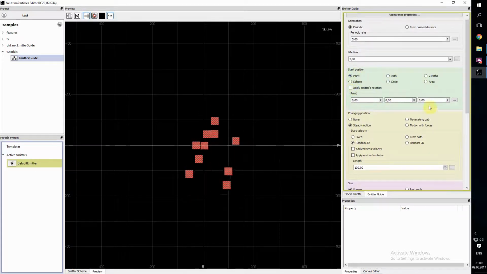In this section you can define where particles should be created. It has 6 different modes, and the first one and default one is point mode. In this mode you can define the starting particle position as a three-dimensional value, a three-dimensional vector.